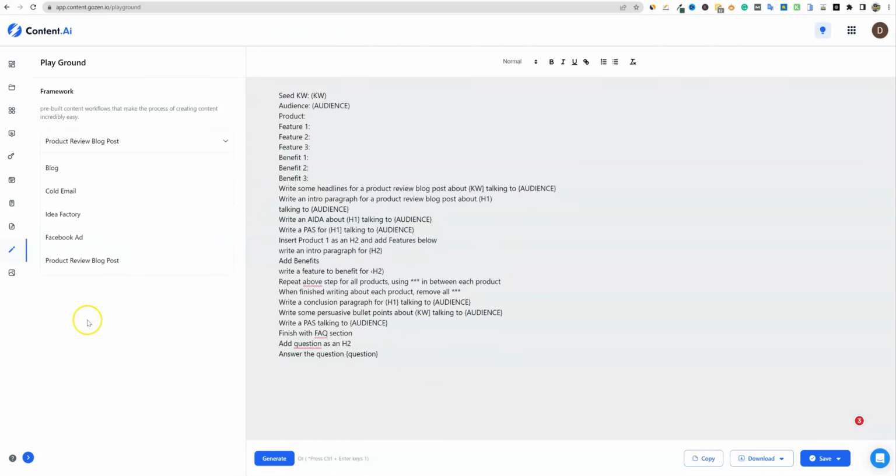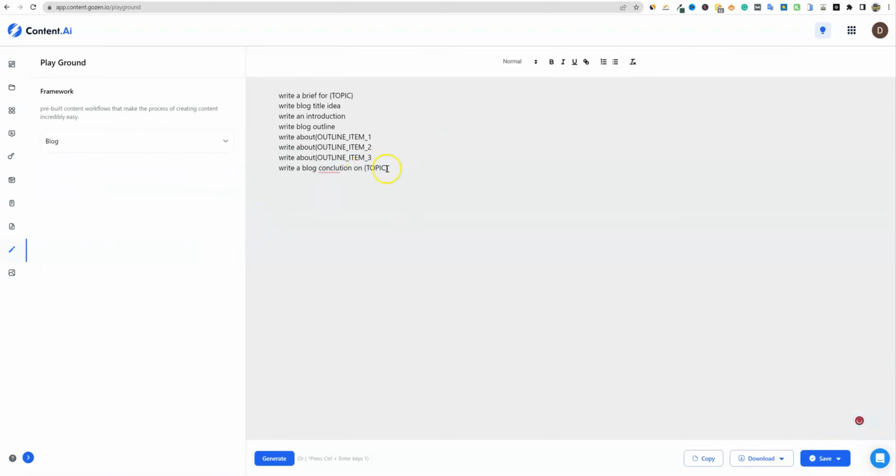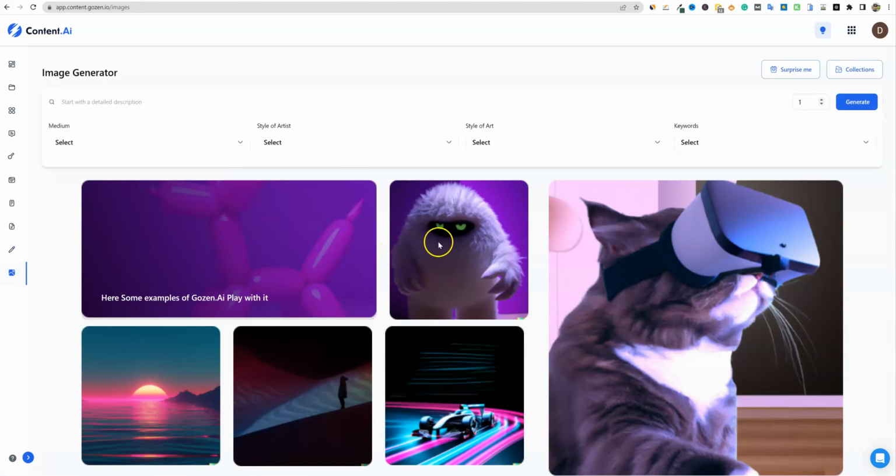Really cool. It looks like they're going to be able to add more right over here. I'm not sure if you can save your own recipes or not, or if they're just adding more as they come in. So we have your brief right here for the blog, the title, the introduction, blog outline, write about this, and a conclusion. So pretty cool stuff.